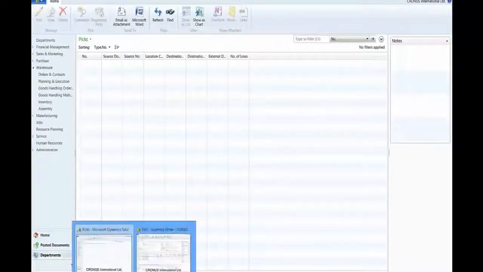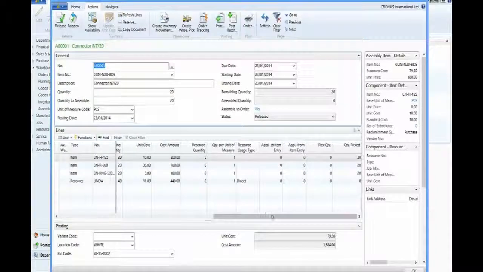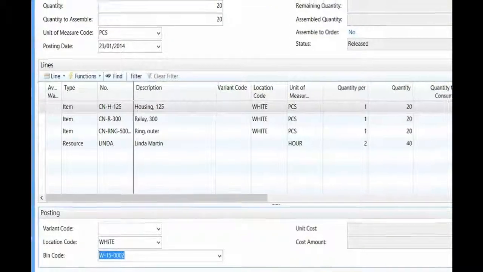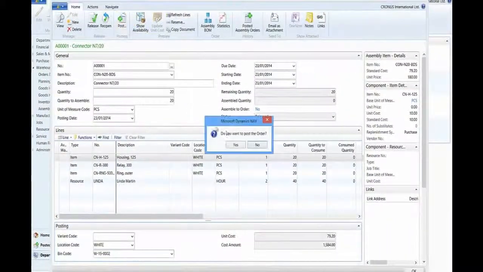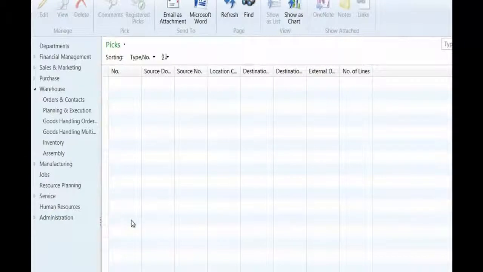Okay, so now moving back to my assembly order here, you see that the components have now been picked, and when we post it, it will be put away on the posting tab here. So the output of the connector that's being assembled will be put away in this default assembly from bin. Okay, so the system is now processing the consumption and output to produce and assemble the connector. Okay, so this concludes the first part of the demo.